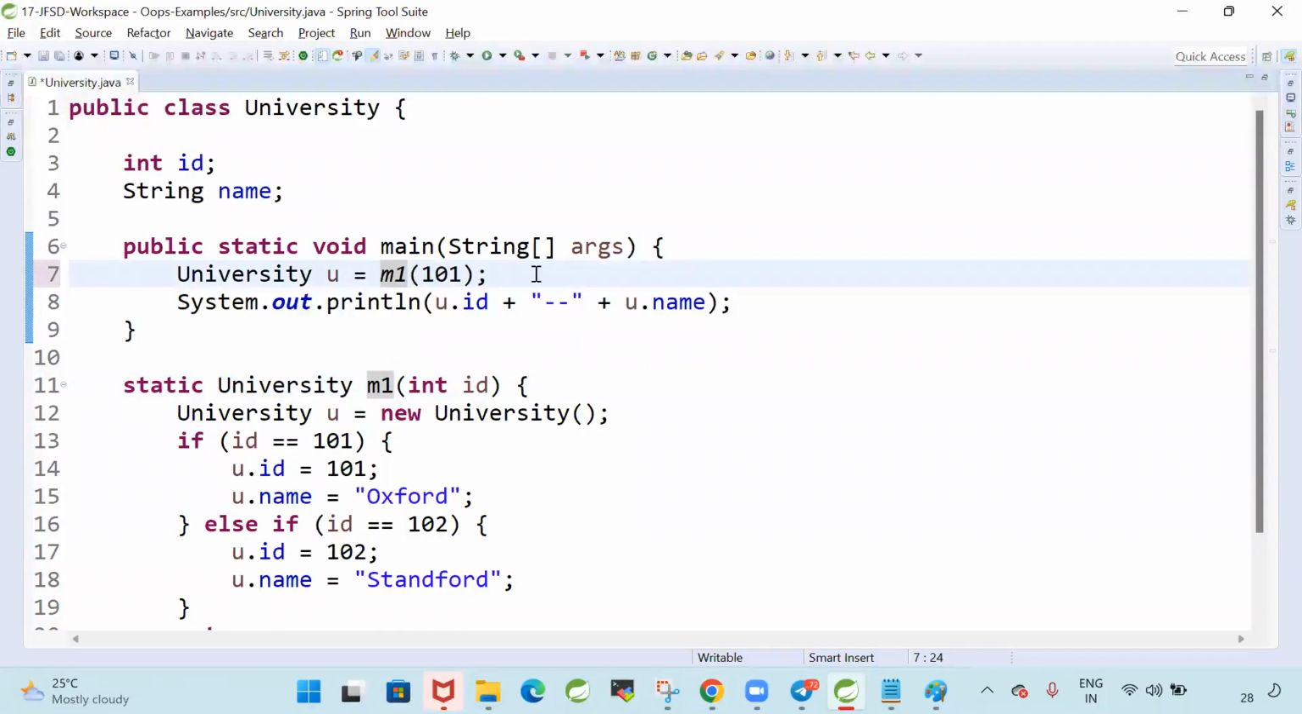When is the class name optional for calling static methods? When the caller method and calling method are both in the same class, then the class name is optional. Main method and M1 method are both in the same class. So directly I can call the static method. No need to use the class name. Understand? Good.